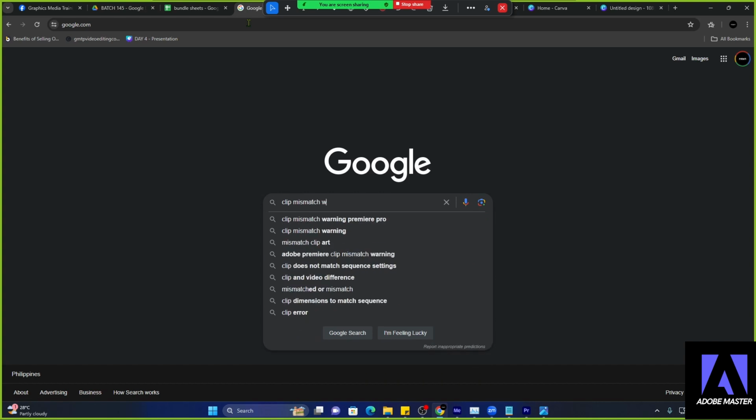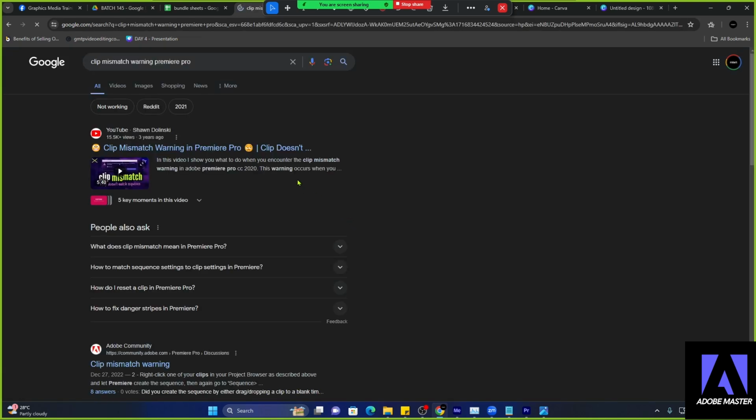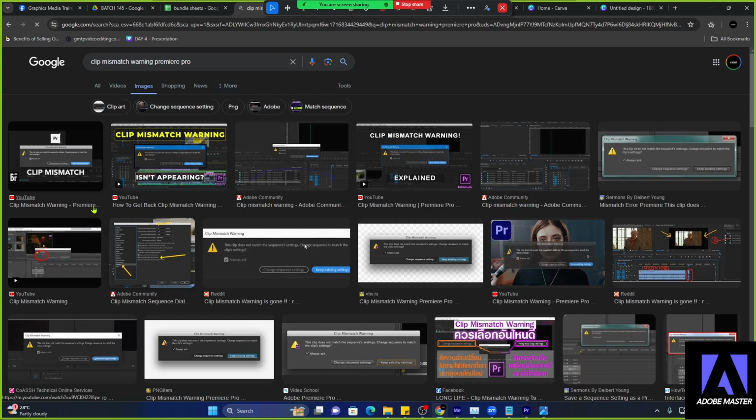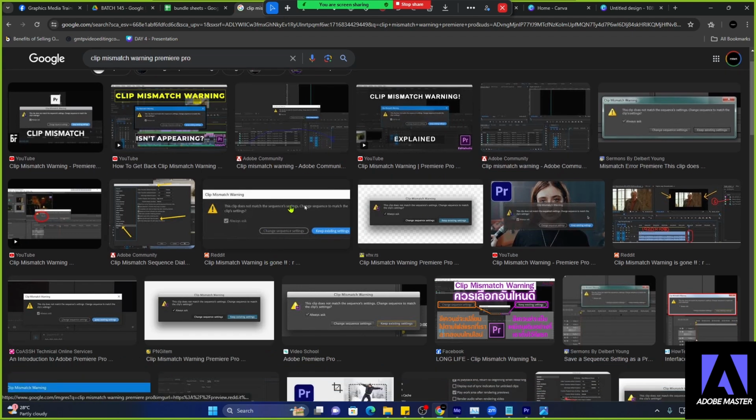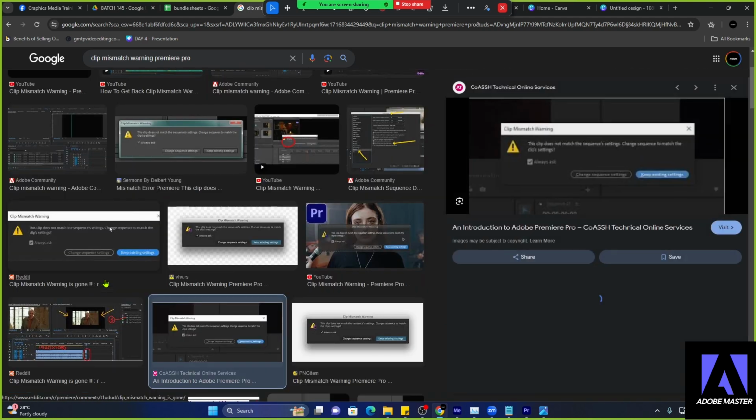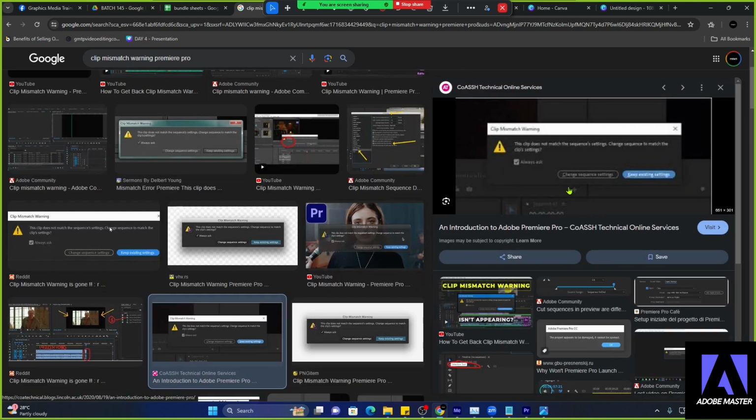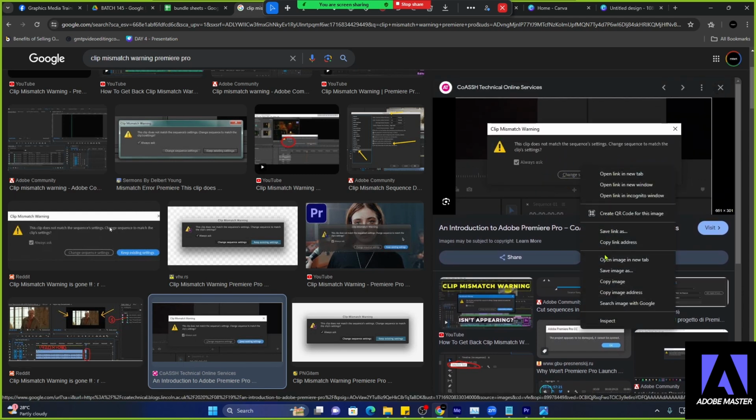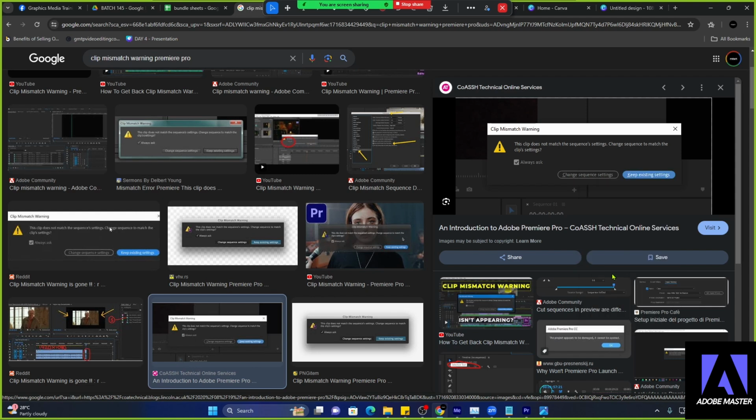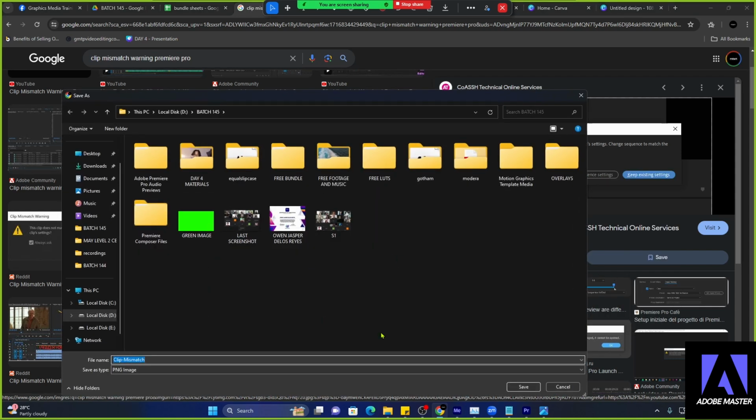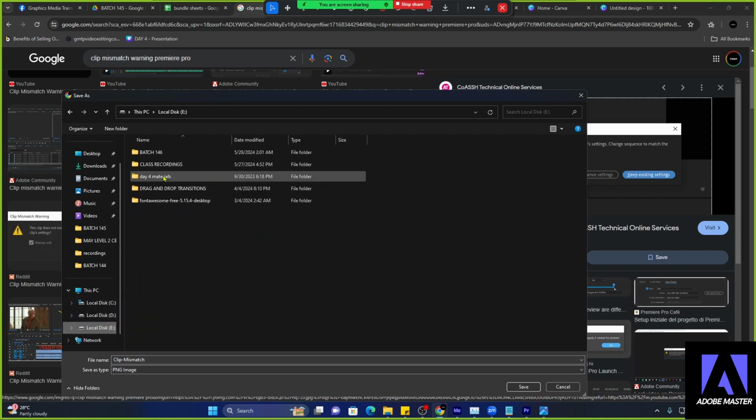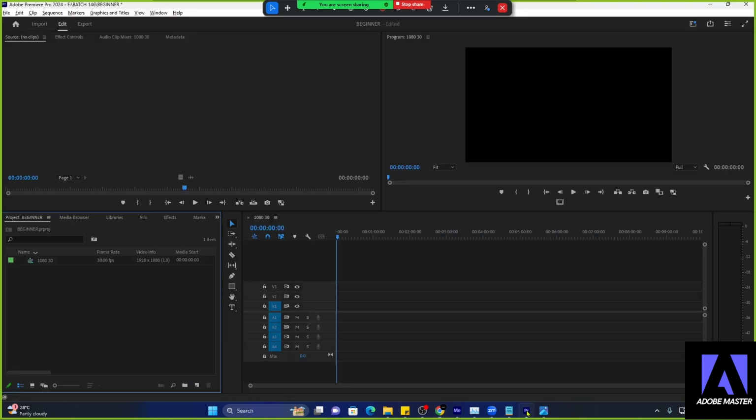Clip mismatch warning. Okay, this will show up if it's your first time. I don't have it anymore because I have deactivated it. This one, my students always send me this one, the clip mismatch warning. There's more. So let me just save this image. Hold on, class. Bear with me. Okay, so going back here. Yeah, we're back on track. Sorry.